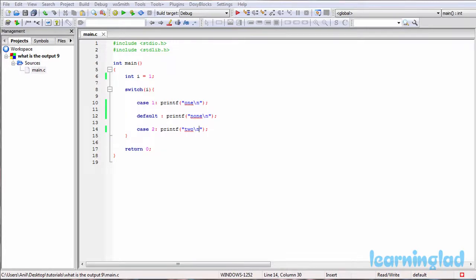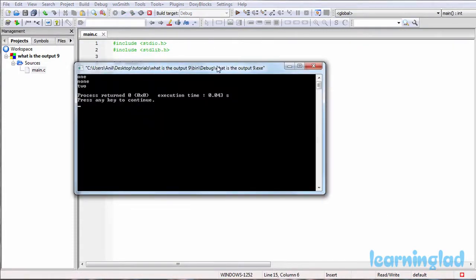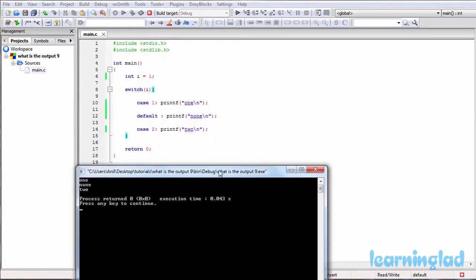Alright, now I believe that you guys have an answer for this program. I'm gonna build and run this, and here we're gonna get the output as 1, none and 2. So now why the heck we're gonna get 1, none and 2 as the output?